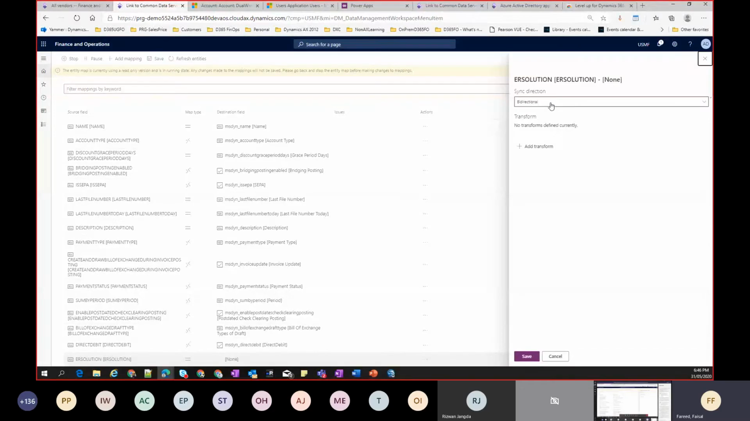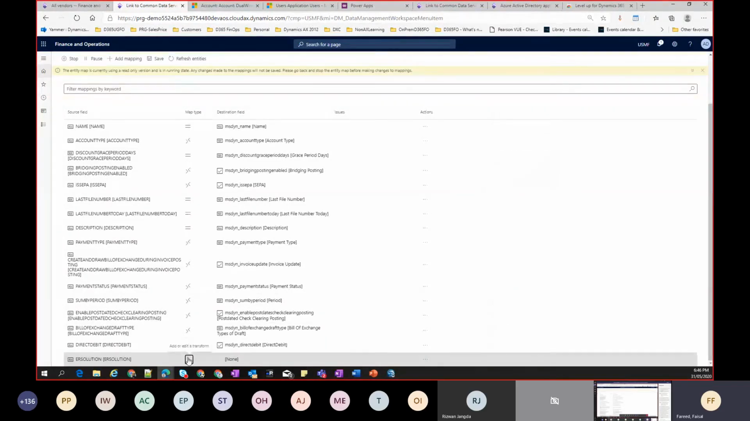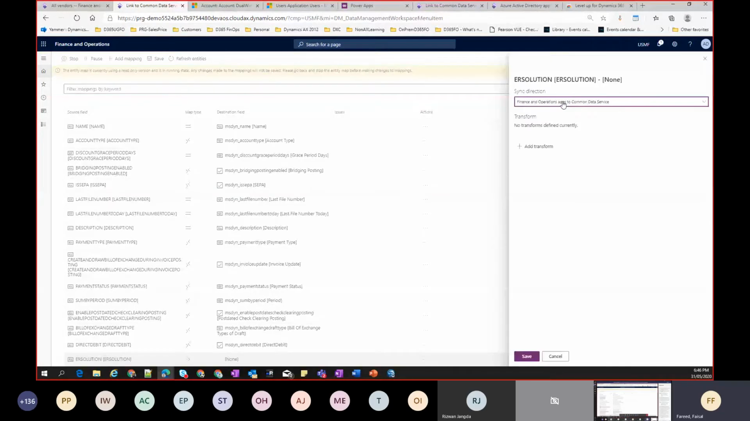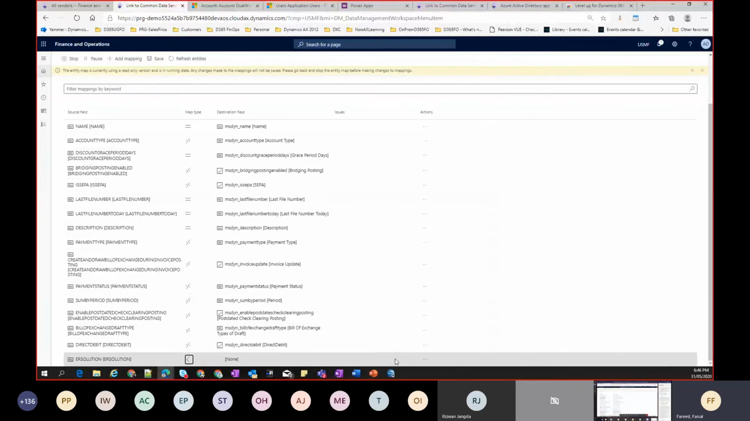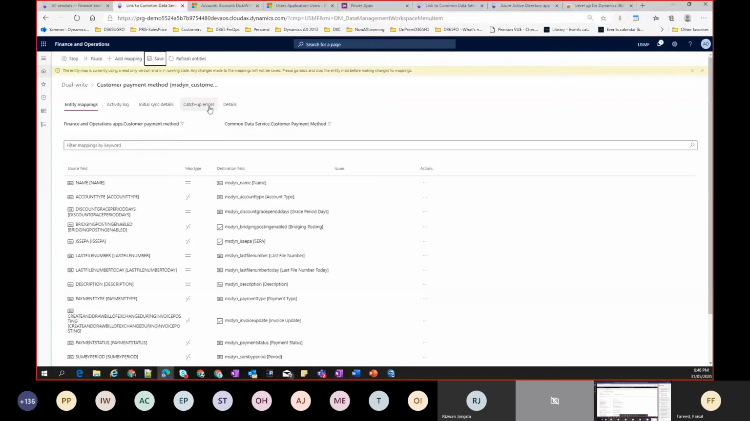It shows you bidirectional by default. You can say I just want to have this field coming from finance and operations. It changed the arrow here, coming from finance and operations to CDS. If I just want to make it coming from CDS to FNO, it will come like this. So the moment I save it, it asks me what would be the version now. So this is currently in the running state.